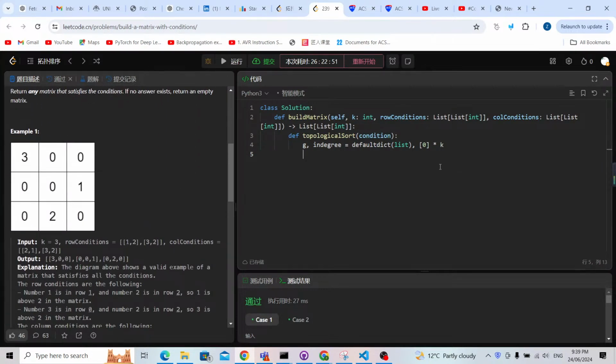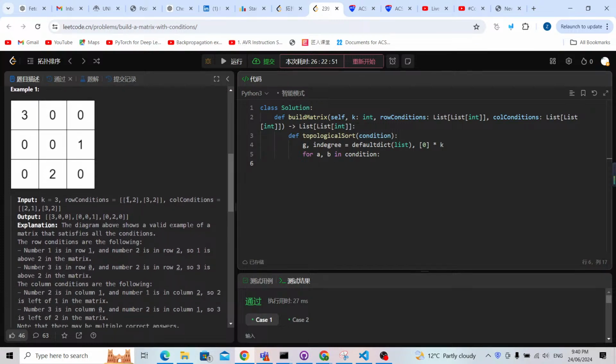Now let's just try to build the graph first. So I'm gonna choose any two edges. So for A, B inside the conditions, my row or column conditions, I need to have a sequence. So my sequence is I'm gonna check 1 first and then 2, check 3 first and then 2. Yeah, so this is according to the row conditions, and similarly for the column. So this means for my graph, I'm gonna check A first, and then I'm gonna append B, and for the indegree, I'm gonna do B plus equal to 1.